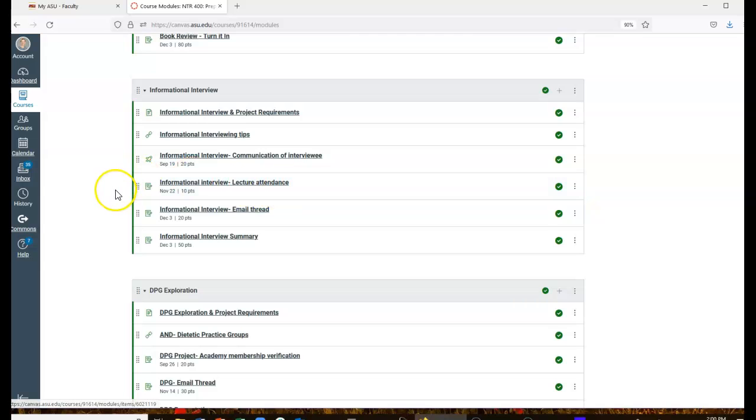Informational interview. So this is finding somebody that has a profession or a job that you are interested in having someday, and you interview them about that. You'll need to let me know who it is you're interviewing. You'll provide an email thread of your correspondence with them, and then you'll also provide me a summary of what you got out of the interview.